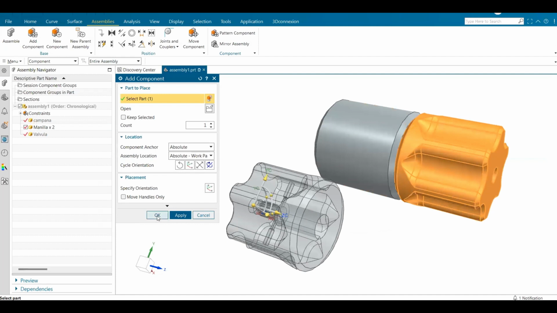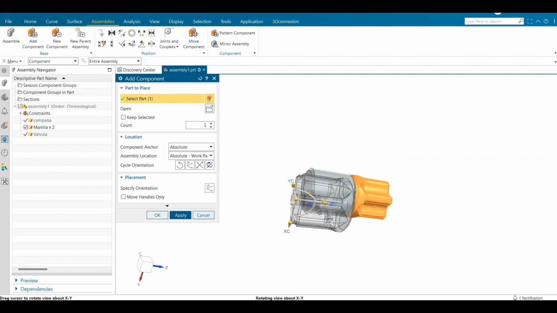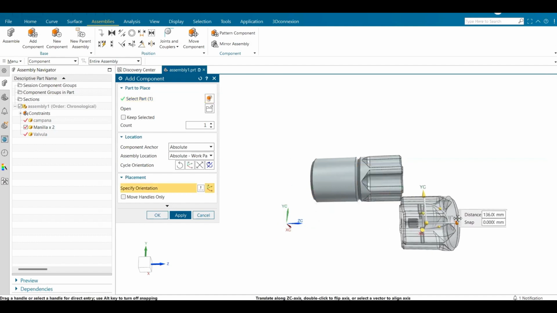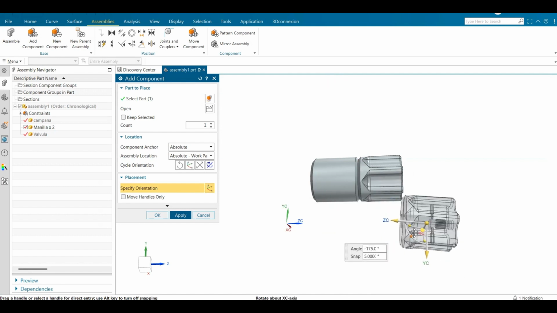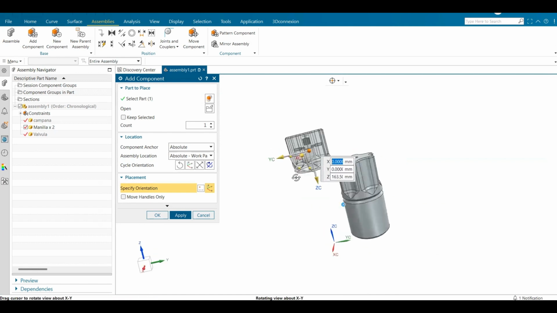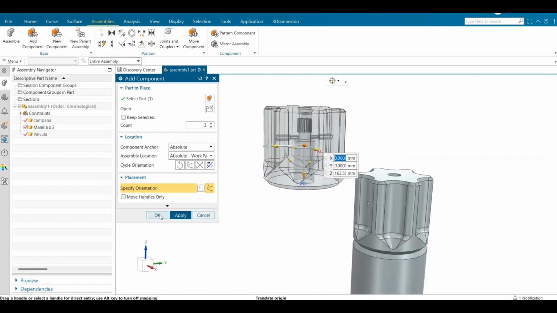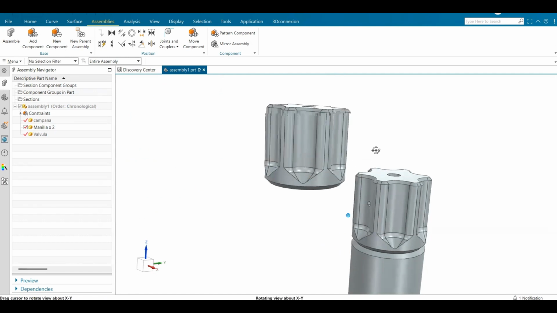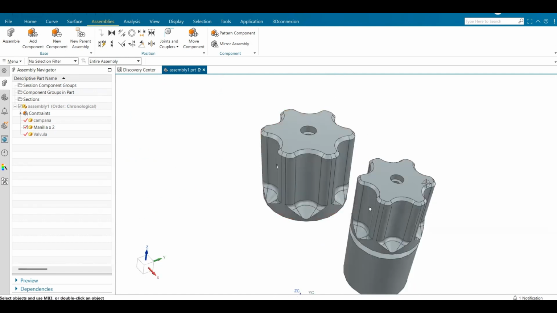Okay, so now I have my new part waiting for some direction in terms of the rotation, and I can modify this, change the alignment, but it doesn't matter because at the end, this is just a placement for starting the assembly. Okay, let's now click OK. Let's say for a reason I want it facing the other way around.